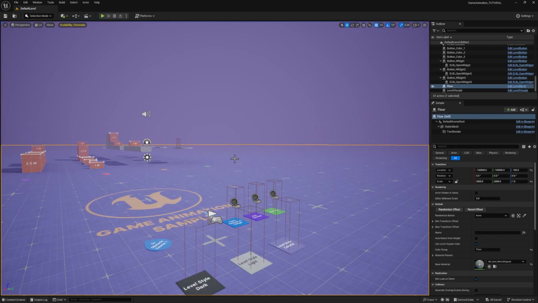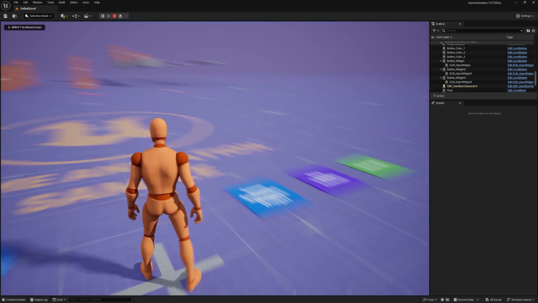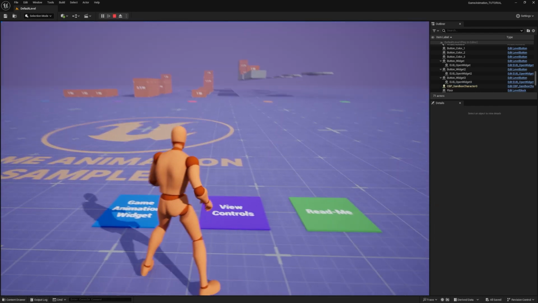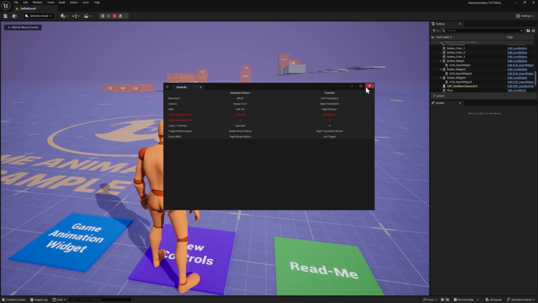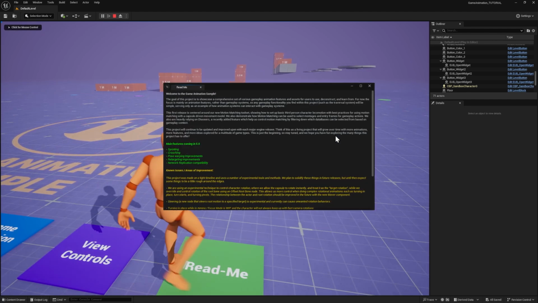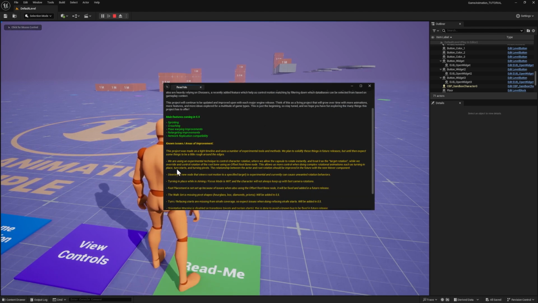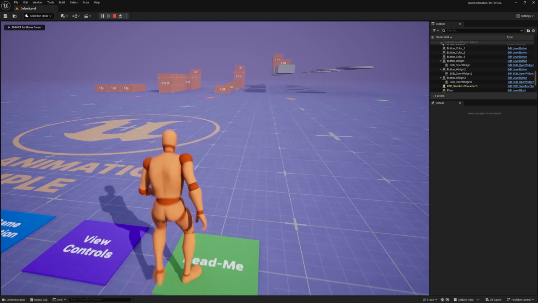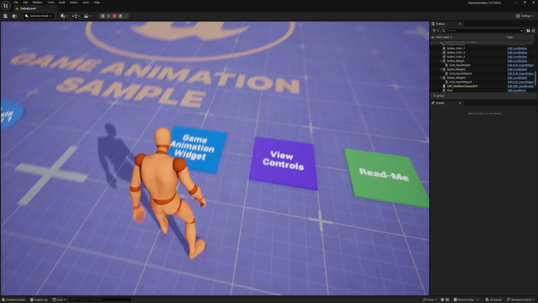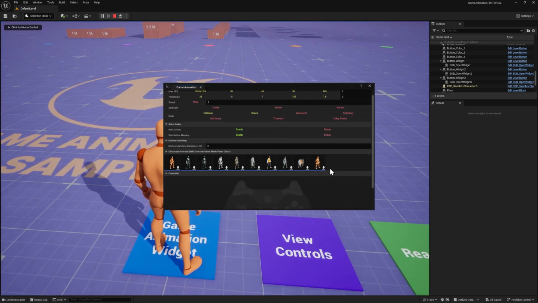So before we apply our character, I want to give you a quick tour of this project and how it works. If you press play, you'll jump into the scene. If you need to see the controls, you can step on view controls and this window should pop up. You can step on the README square and see all of the known bugs that are currently being worked on and features that are coming in the future. But most importantly, if you step on the game animation widget square, you get this character picker where you can choose different characters to mess around with.